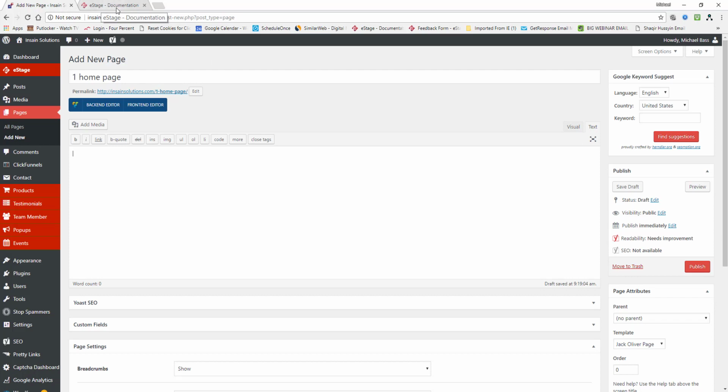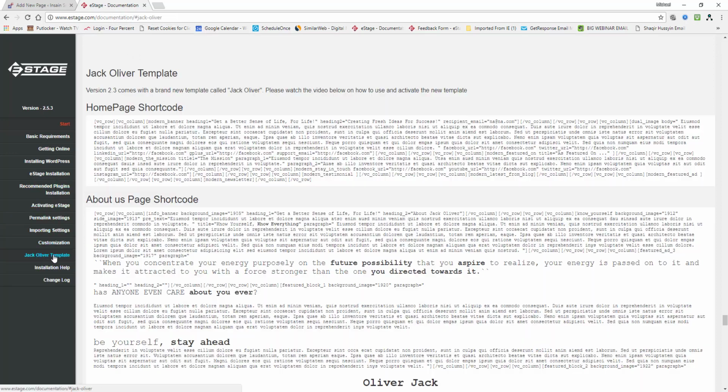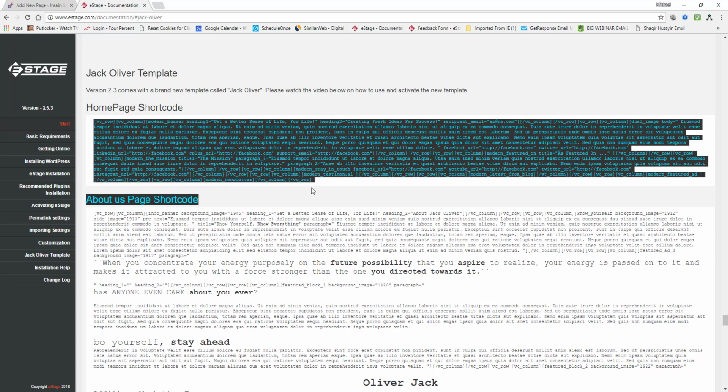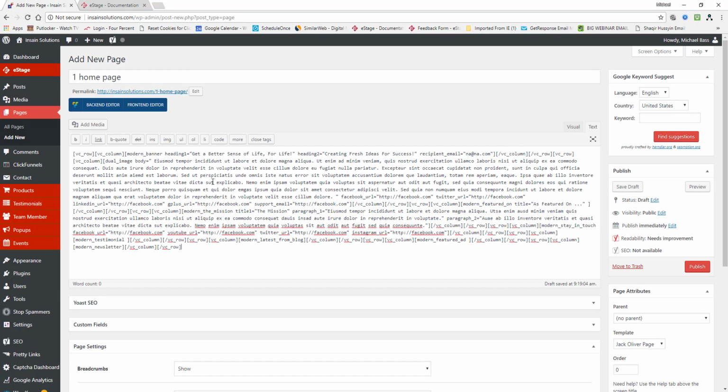You're going to go over to the Estage documentation, which I've already got pulled up in a different tab. You're going to come down to the Jack Oliver template on the left-hand side. Now you're going to copy this shortcode for the home page, not the About Me page. We're working on the home page, so make sure you copy the home page shortcode. Copy it, come back to your brand new page, make sure you're in the text tab, and then paste it in here. Now you're going to publish this page. All you need: home page, the shortcode, and make sure you're in the Jack Oliver page template, and then publish it.